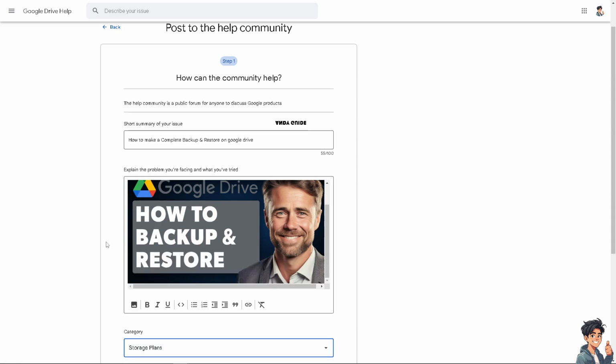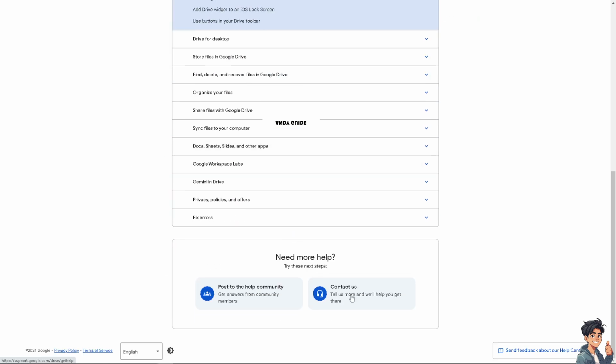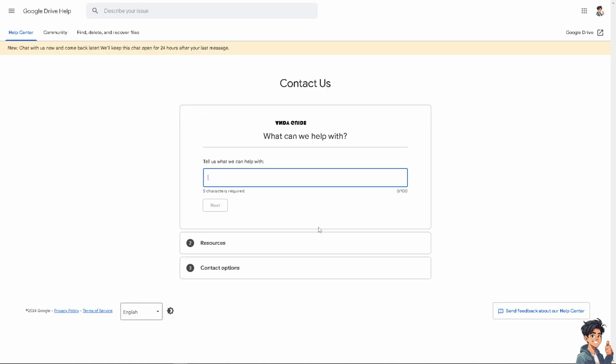And then one of the active members in the community will give you insights and troubleshooting steps in case you encounter any issues or problems along the way, making a complete backup and restoring on your Google Drive. Alternatively, you can simply hover down below where it says contact us option, click on it, and from here just type in your question again, click on next, and just follow the on-screen prompts. All right, one of the Google Drive support staff will likely give you a detailed explanation and insights on how to potentially fix the backup and restoring problems on Google Drive.